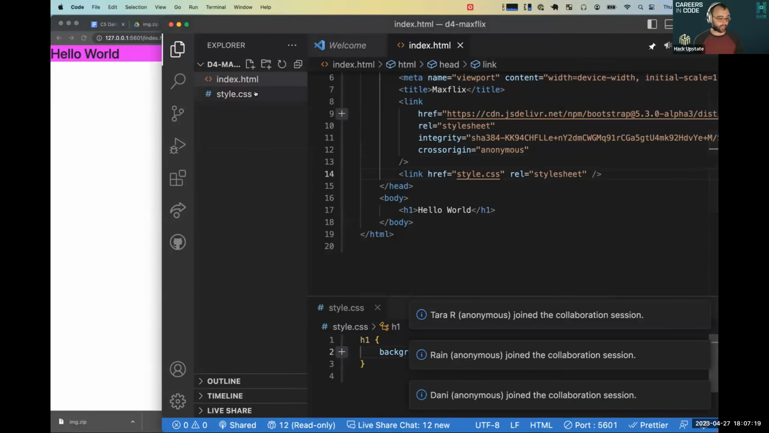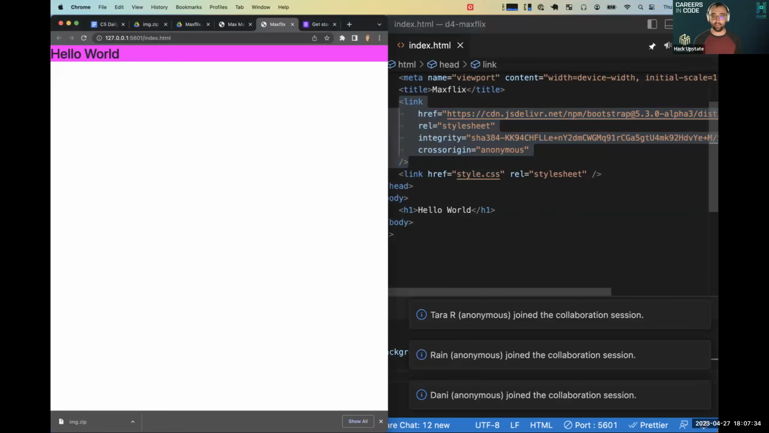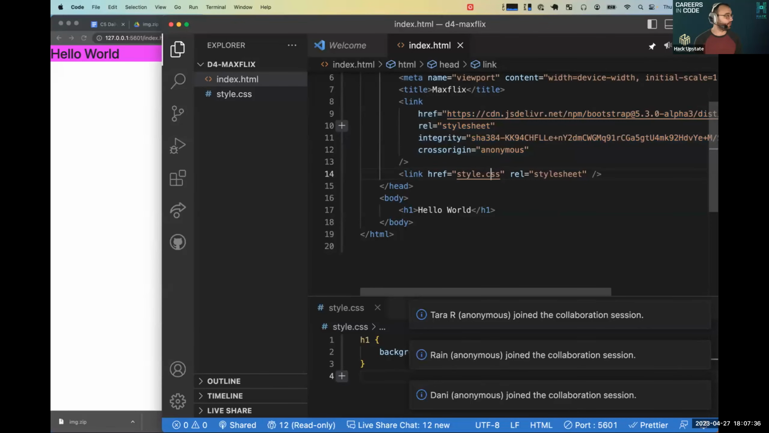So we created our index, our style. We added an h1 background fuchsia. We added in our link style sheet to our code. We also added in the link to the Bootstrap code. We went live to make sure we've got our background, and then joining the live share if you haven't already.